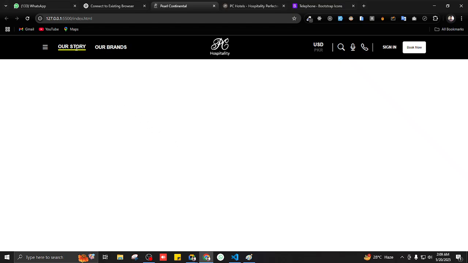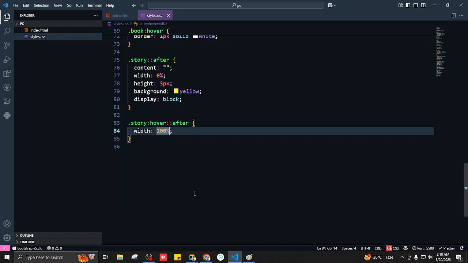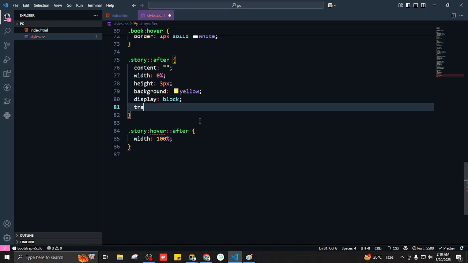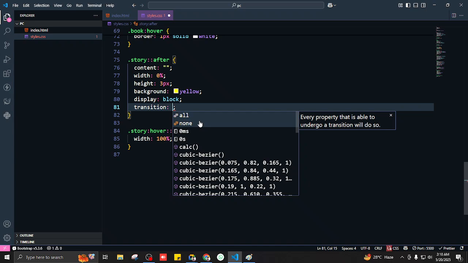But there's no crazy effect. I want it to be smooth. So with the, wait, what was it? Transition. Yeah, transition. Good. Where do I put the transition, in the hover or in the after? Very good, in the after. So I'm going to say transition. What should I write next? Transition and then smooth.